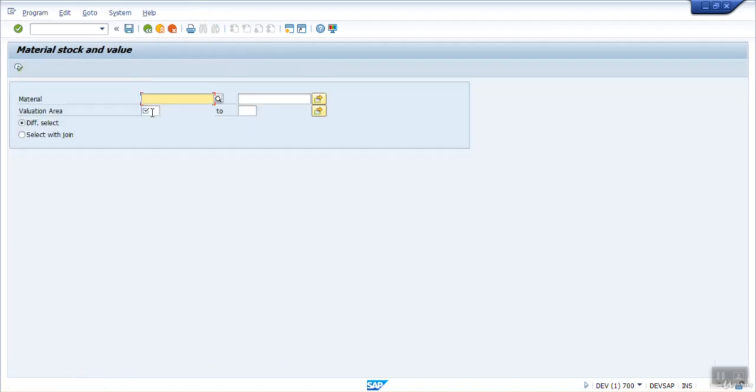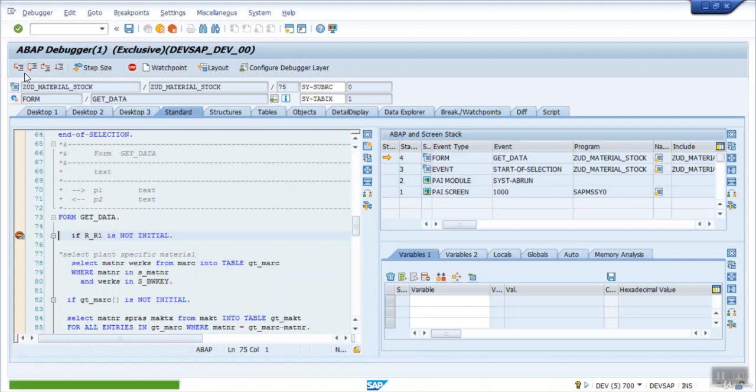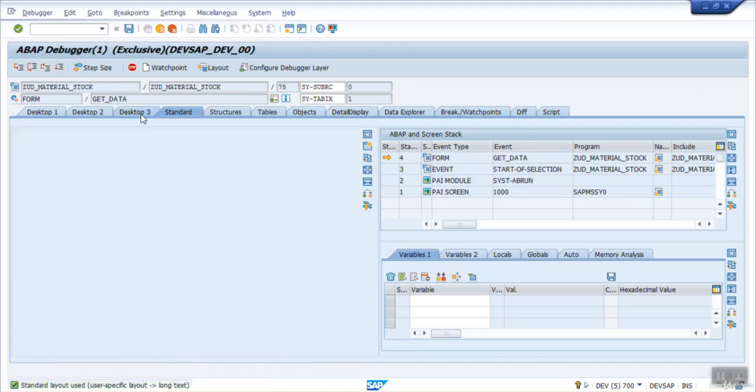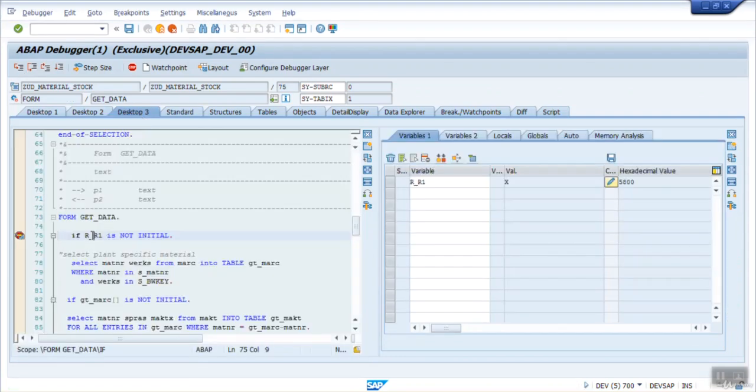Execute. Now enter the evaluation area. First I'm showing different select. Now I have put a breakpoint. Click on the execute button or press F8. Now by default the first radio button will be selected. So you can see here the value of R_R1 is X. And the second radio button, that is R_R2, will be blank.